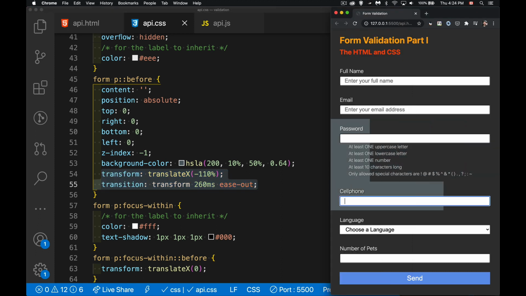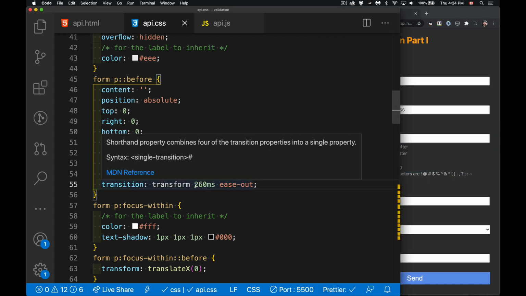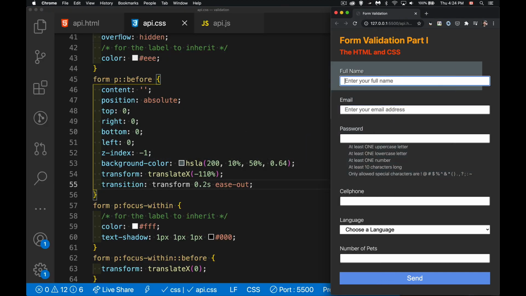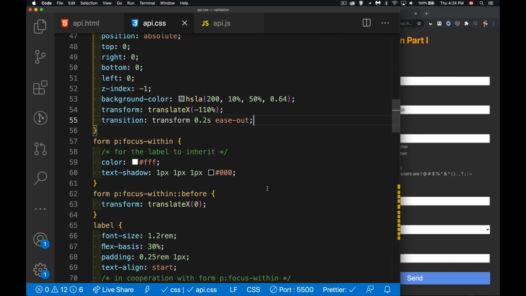So as I move through my form, one element is losing focus, the other one is gaining it. And as I do that, I'm moving it off negative 110%. So I'm moving it off the left-hand side of the page. And this could be any value that you want, 200 milliseconds. I can say 0.2 seconds, anything like that. You choose what is the most appropriate speed for your animations. You want something that's fairly quick. Okay, so we have the animation taking place.